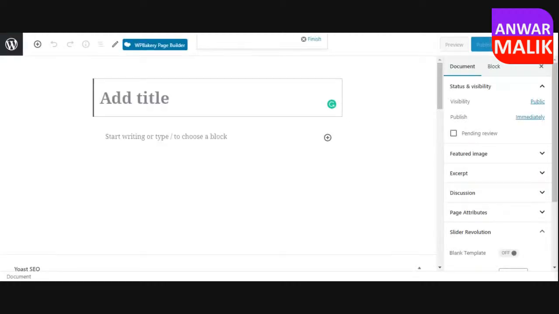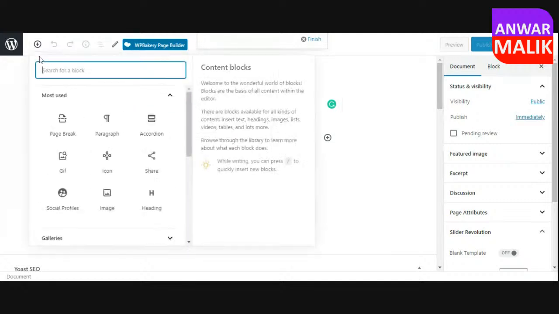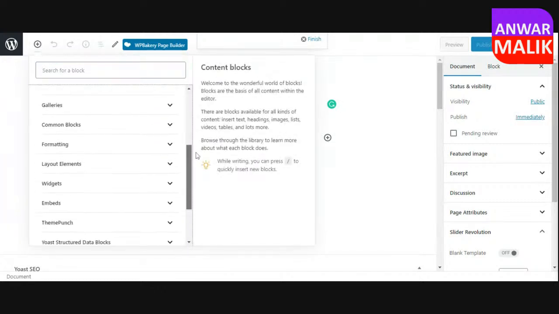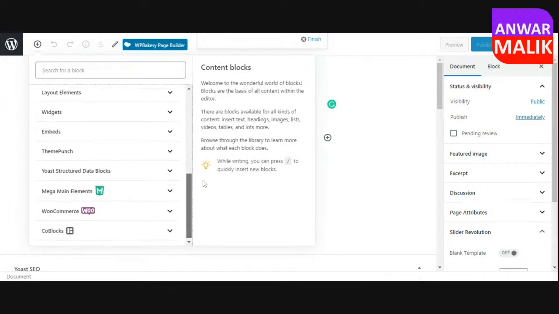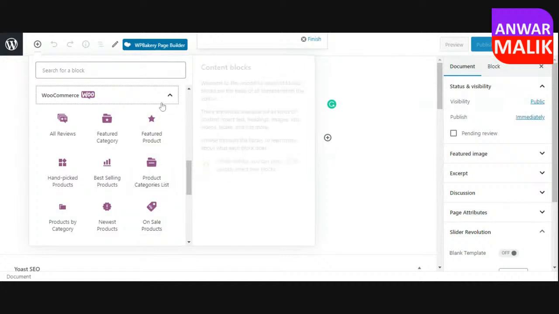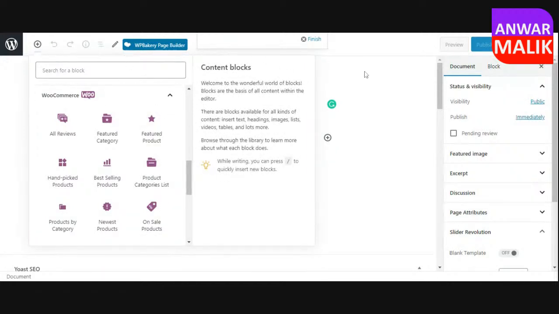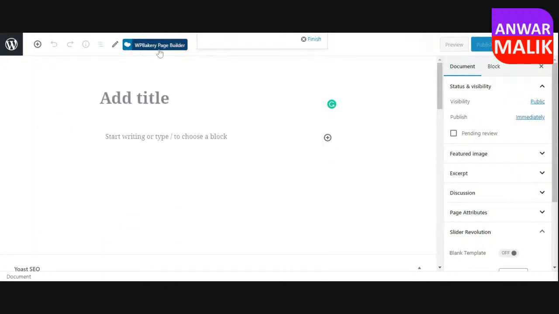Now this is the built-in look of WordPress when we start a new page, but we are not going to create a page here. We can still create the page. There are plenty of things here, like all the blocks, and it's still a beautiful page builder. You have every single thing, your WordPress, WooCommerce, every single thing you can use. But I'm going to use WP Bakery page builder. I click here, and it has its own look.